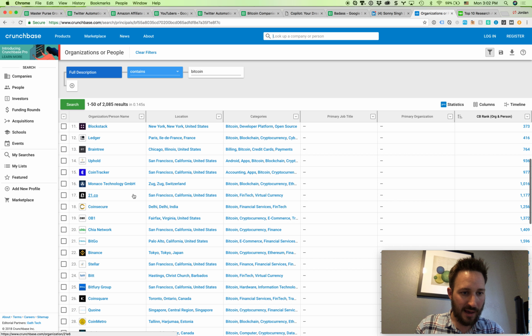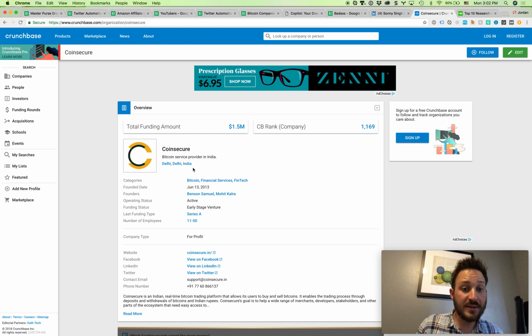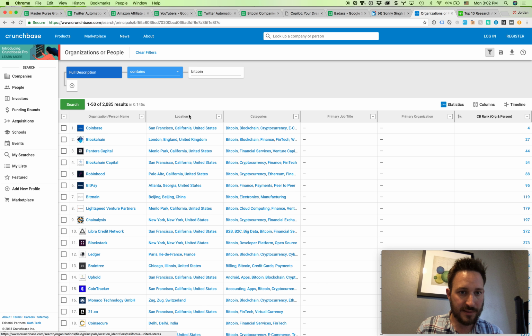So let's look at CoinSecure. Okay, great. CoinSecure, Delhi, India. We only want to work with US companies because that's the market we support. So now I can tell the outsourcer, if you see any companies that are not in the United States, just skip them. It's not good for my particular purposes. So we definitely want to sort by location. So they can do that here.